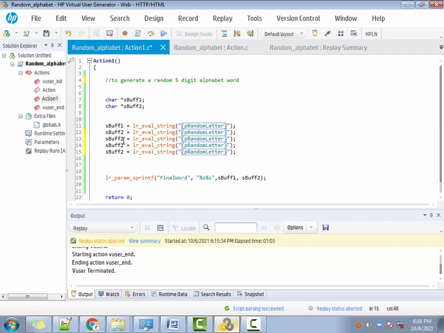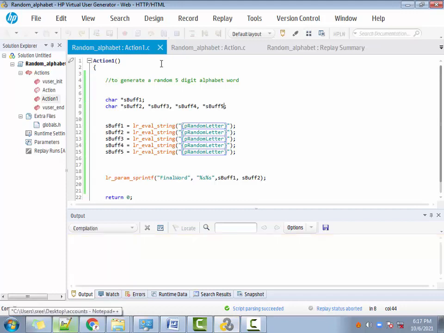Let's call it 3, 4, 5. Now you have to declare all of them as well. You can put a comma if you want. Star sbuff 3, comma, star sbuff 4, comma, star sbuff 5. Okay, so let's compile it.